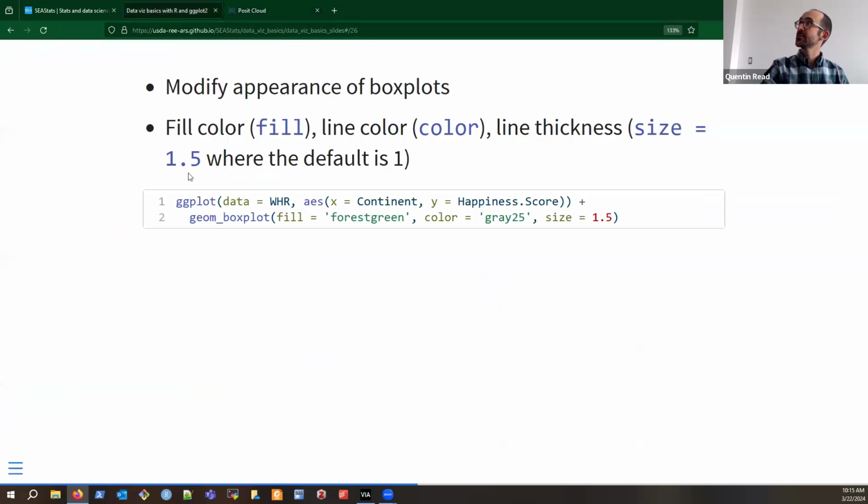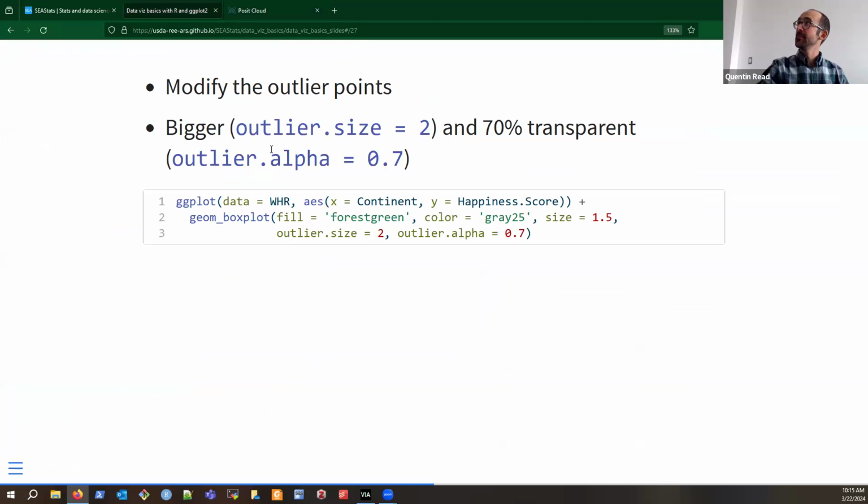So that should be pretty straightforward. There's even box plots, plot every point that's outside of 1.5 times the interquartile range away. Those are those whiskers. Anything outside of that is considered an outlier and is plotted as a separate point. You can change the size of them with outlier size.